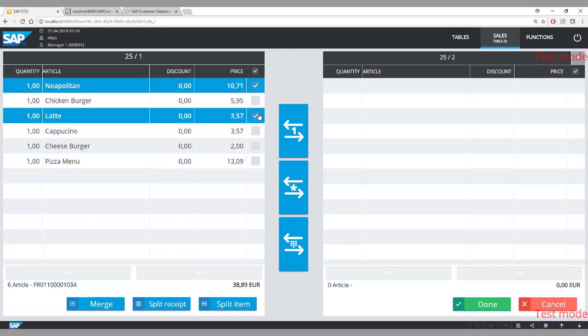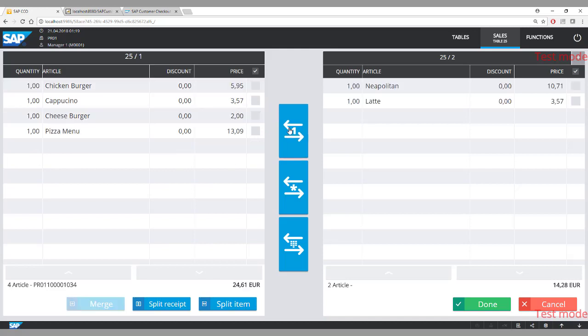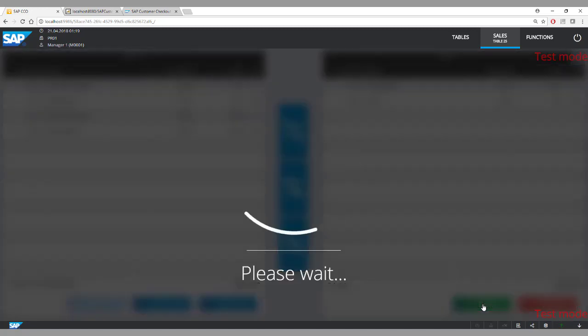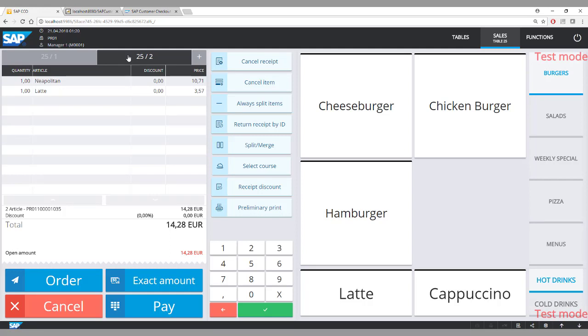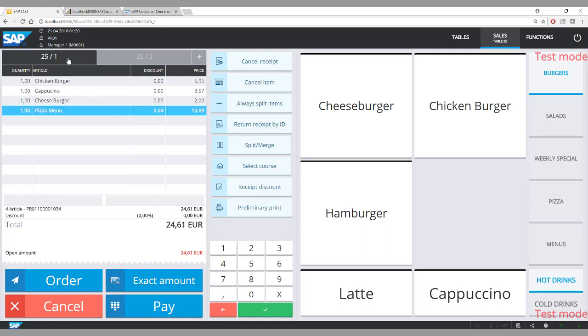For example, in this case, I select these two items and I will transfer them to a different receipt. Here, as you can see, there are several options that we provide with the split, but I've used the most basic option where I have moved two items from one transaction to the other. And when I click on done, as you can see, table 25 got split into two transactions. In the second transaction are the two items that I moved, and in the first transaction are the other four items. Now I can, for example, pay.